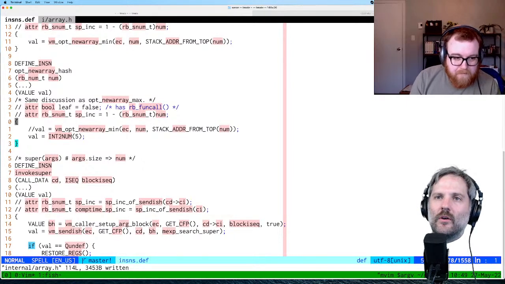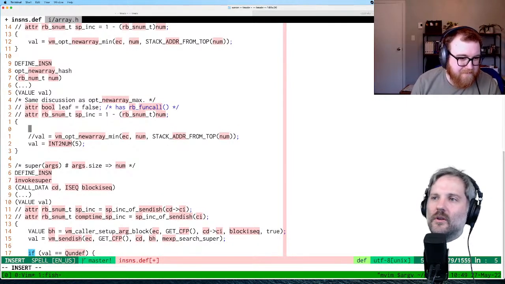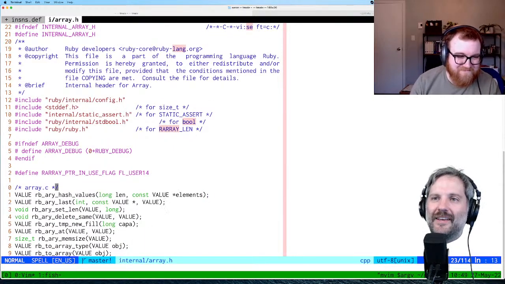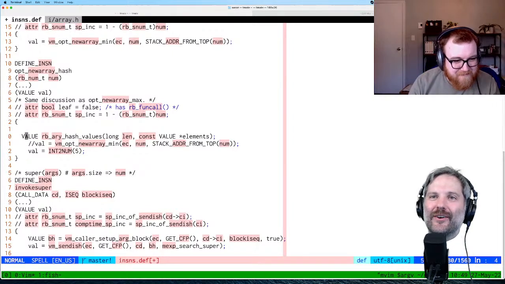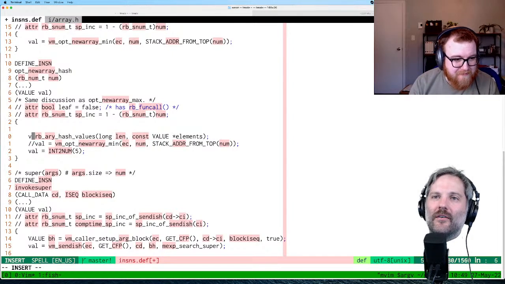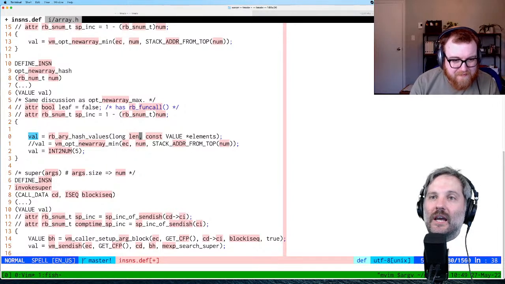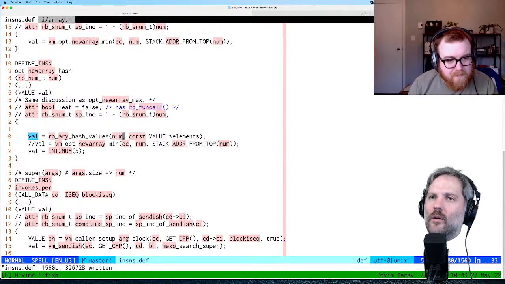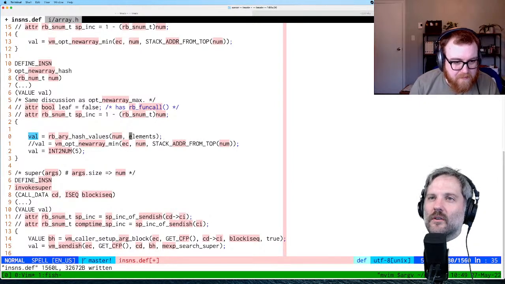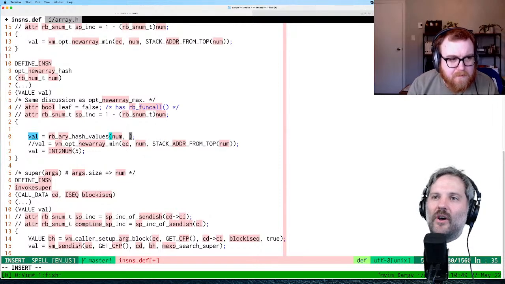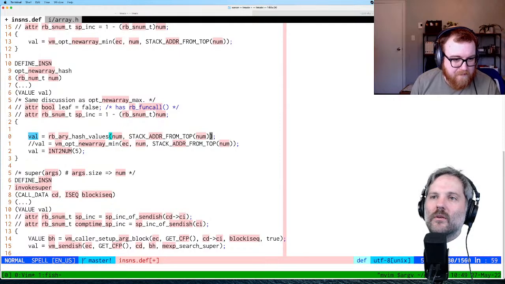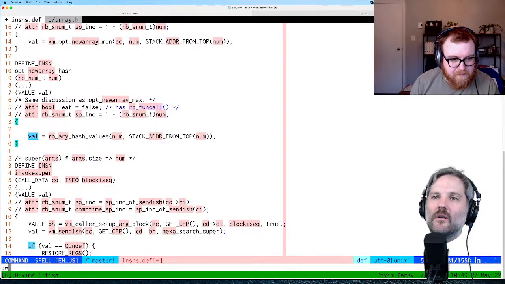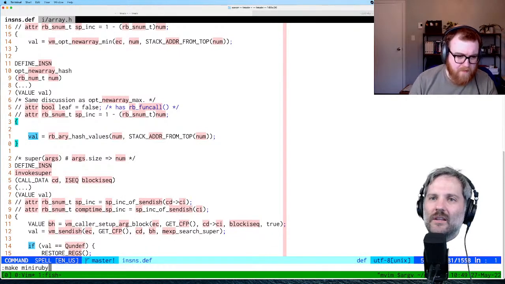All right. So let's see. I already forgot the name of the function. Array hash values. So we just need to do val equals this, and len is going to be num. Elements is going to be interesting. Well, just stack addr from top, num. Yeah. There we go. Boom. That ought to do it.